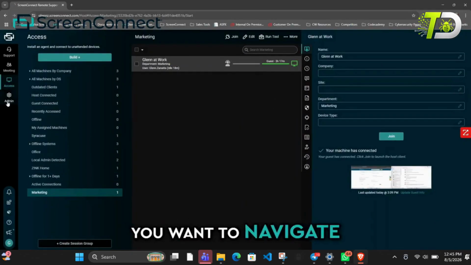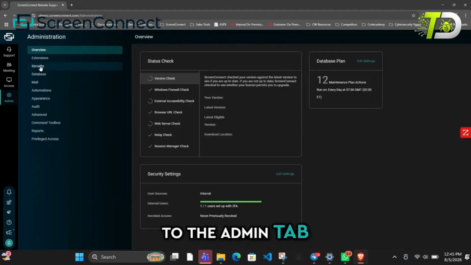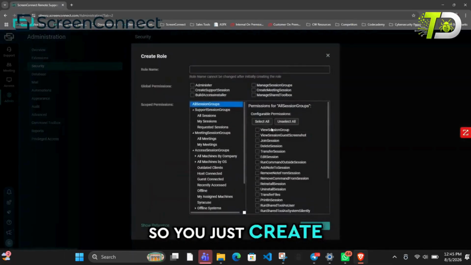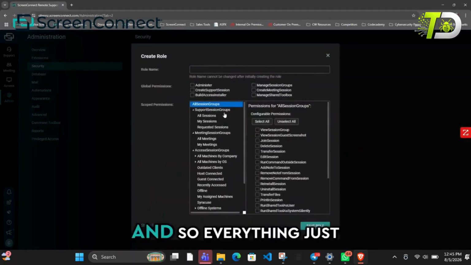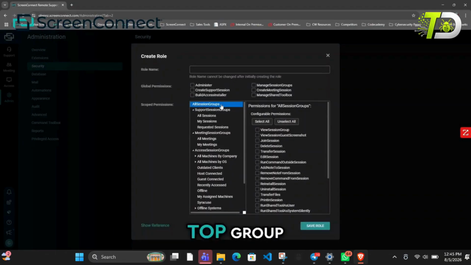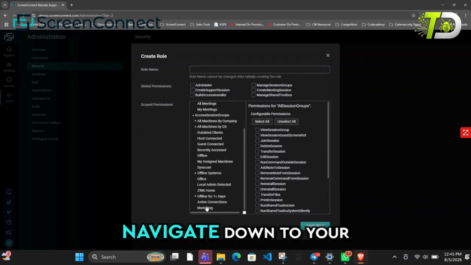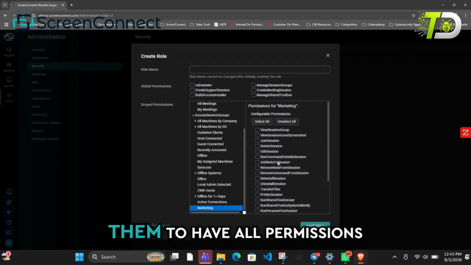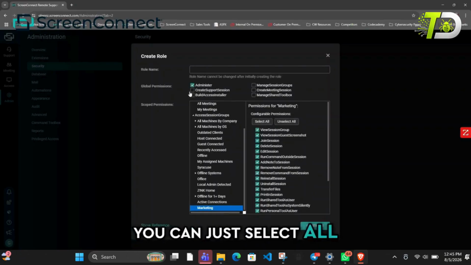The next step is you want to navigate to the admin tab, and then security. And then you can create a role. Just to call out, all of these permissions are inherited from the very top group. So the first thing you want to do is unselect all, and then you have all session groups highlighted. And then you can navigate down to your session group that you want. And if you want them to have all permissions, you can select all.